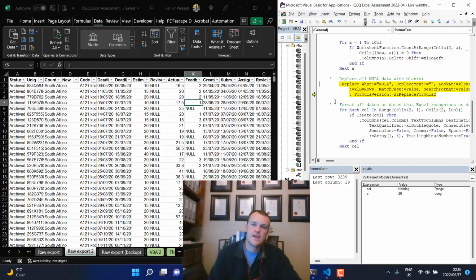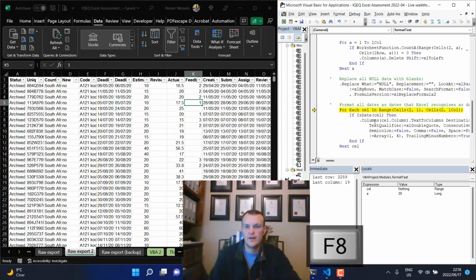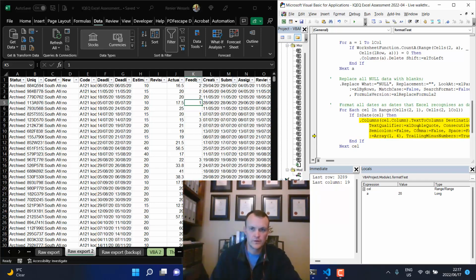Okay, then replace all nulls with blanks. Boom, that's done. And then the next one is for each cell in my range, find where there's a date. So it's going to run through this one, not a date, that one, not a date, that one, not a date. By the time it gets to F, which is 6, hopefully this one, it's going to say, yes, it is a date. There we go. And it's going to say, well, do all of this now.